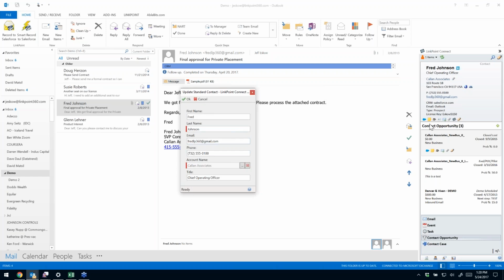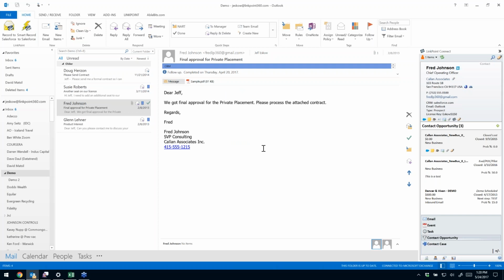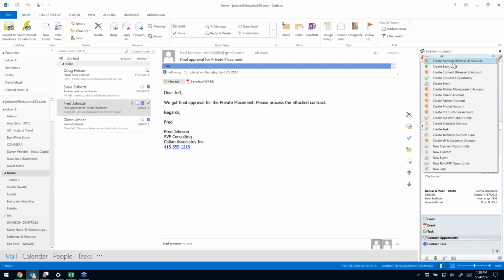Here's some fields. You can make your changes. You can also add brand new information. You'll notice in the upper right corner of the box of the side panel, there's a pencil for creating new. Now this list looks a little overwhelming, and that's because as a LinkPoint employee, they test everything out on me and Jill.